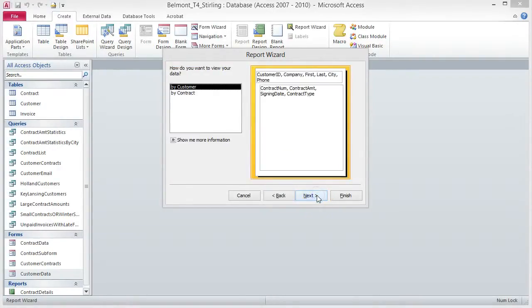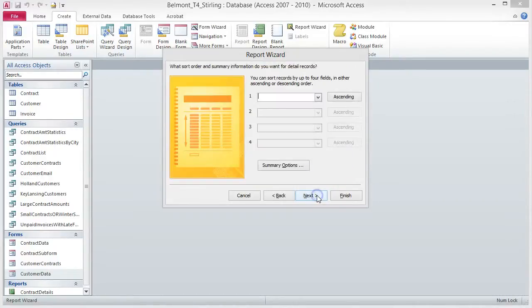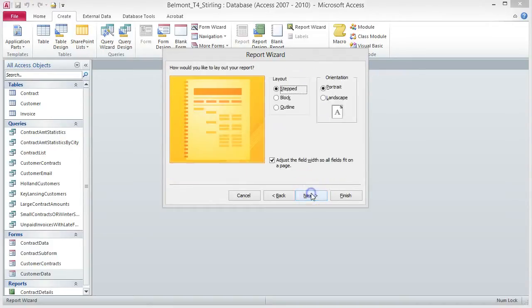Click Next. Leave By Customer selected and click Next. The grouping levels selected are sufficient, so just click Next. Now we will choose the sort order for the records. In the first box, choose Signing Date from the drop-down menu, and then click Next.